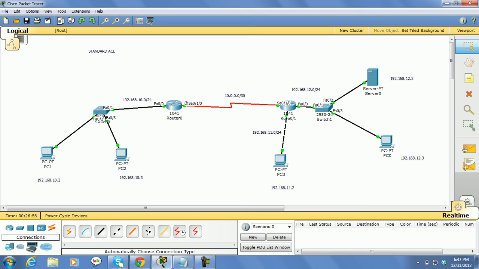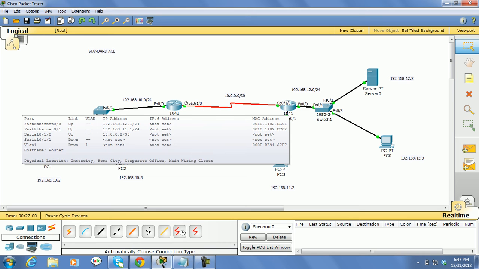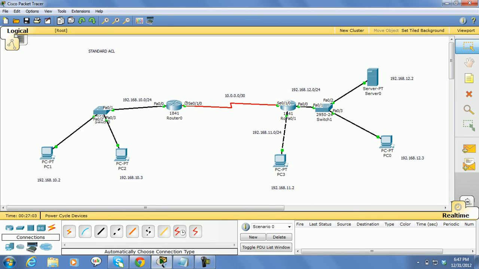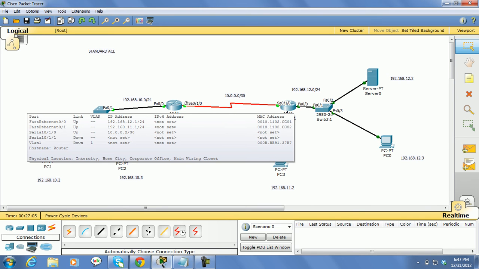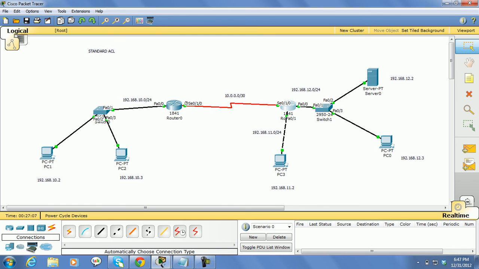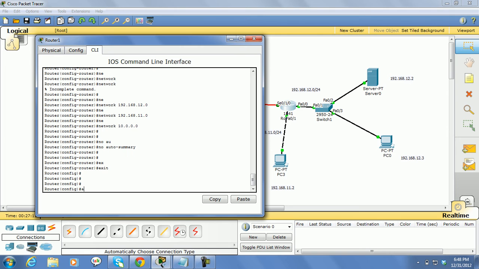Now, since my task is to prevent the PC 192.168.10.2 from accessing this server, we will be applying the standard ACL on the outbound interface of this router, that is, on FastEthernet 0/0. So let's apply. Access list number 1, deny 192.168.10.2, and wildcard mask 0.0.0.0.